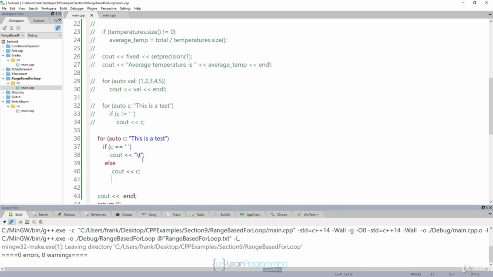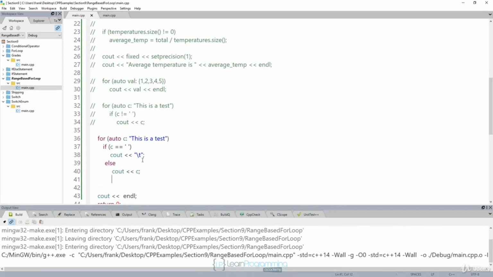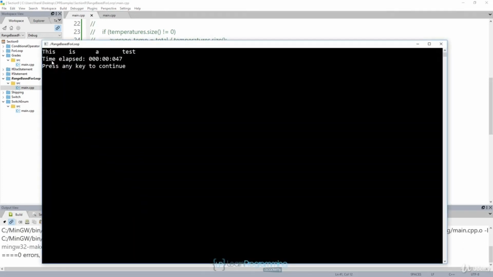So let's try that out. And there you go. It says this, then you see a tab, is, then a tab, a, and a tab, and test, and so forth. We could play all kinds of games. You can replace one character with another. You can create your own little cipher if you want that you can send across to a friend and they can decipher it on the other side.